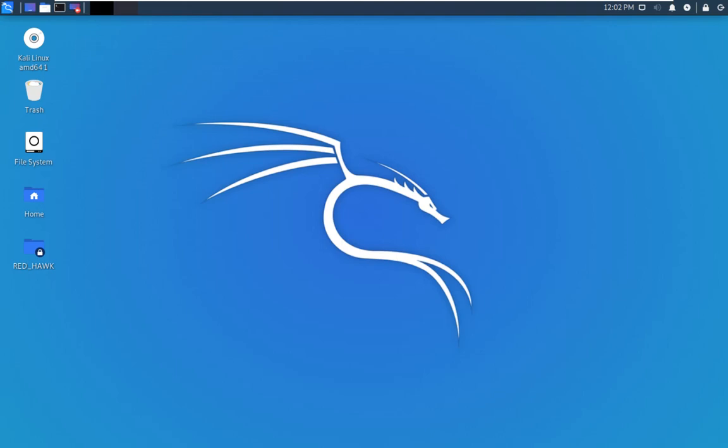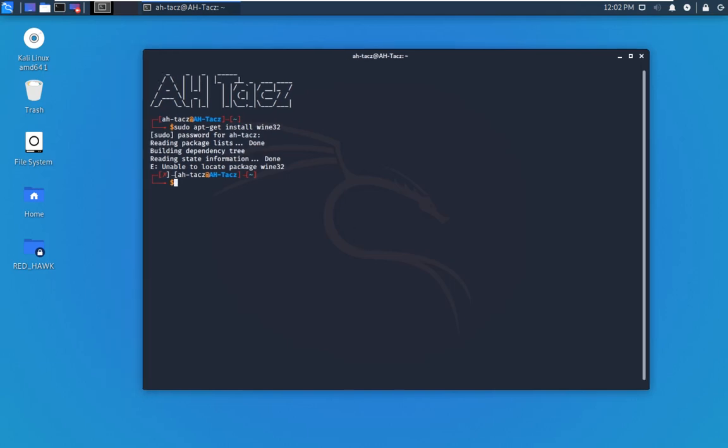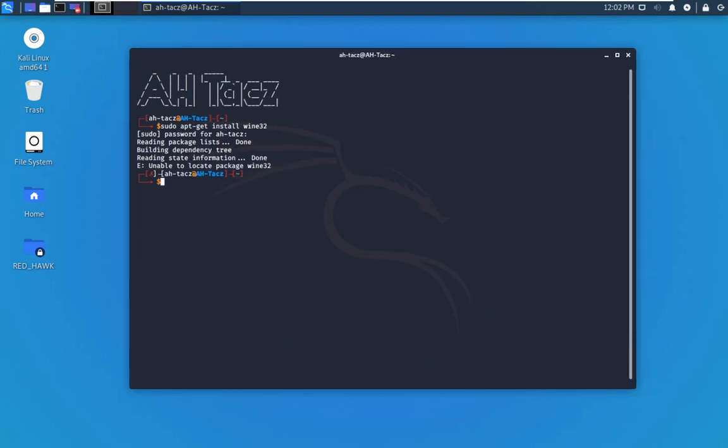Today we'll see how to fix installation errors in Kali Linux. For example, when we type sudo apt-get install wine32, we get the message "unable to locate package wine32." Or you will get a problem when you run apt-get update. We'll type sudo apt-get update and press enter. See here, one line finishes, then "done" is shown and nothing gets updated.